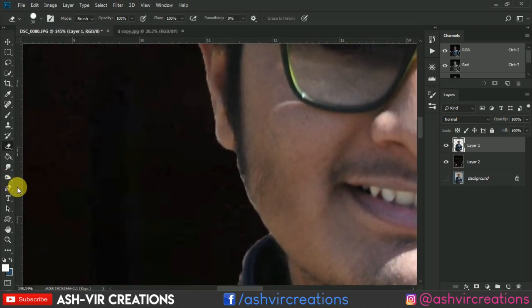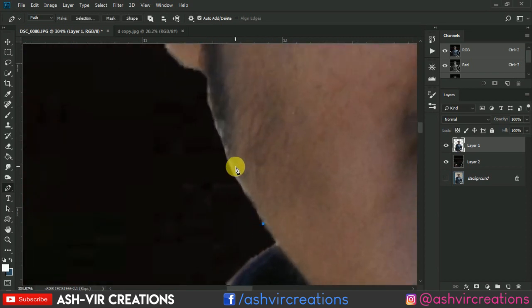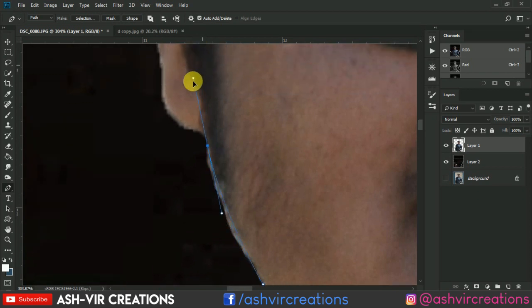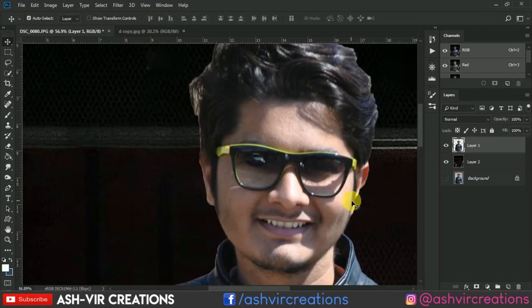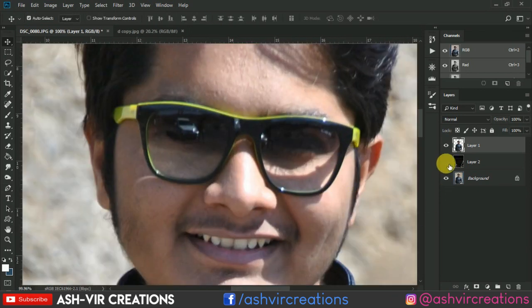You can also use the pen tool to select in a perfect way. Now press alt key here and just enclose that pen tool selection. Now press Ctrl and enter from the keyboard to select and just press the delete button to delete it. And here we have cut out the image.